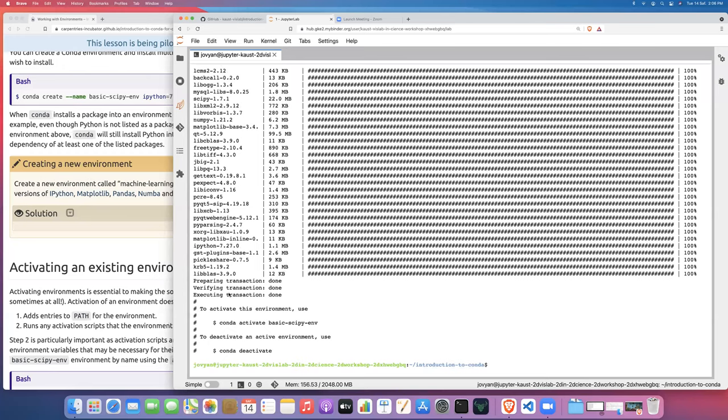Okay, so then we're done. And then we're told we can activate this environment by using the command conda activate with the name of the environment.